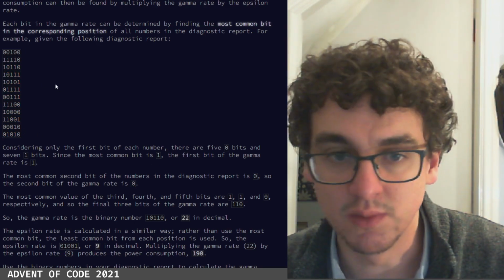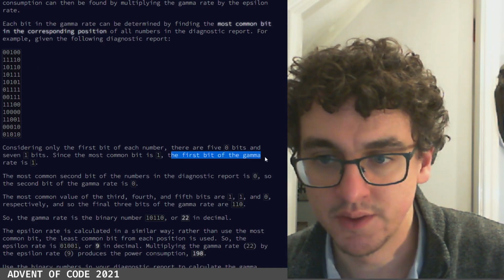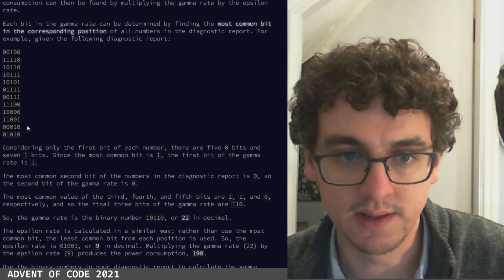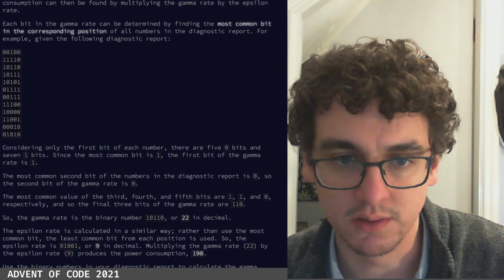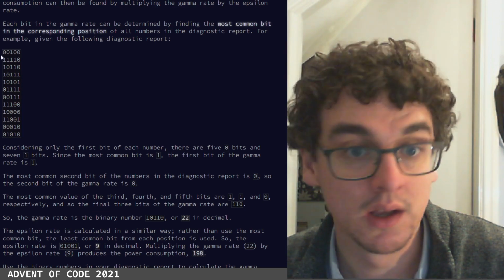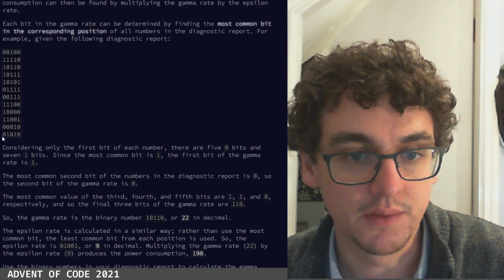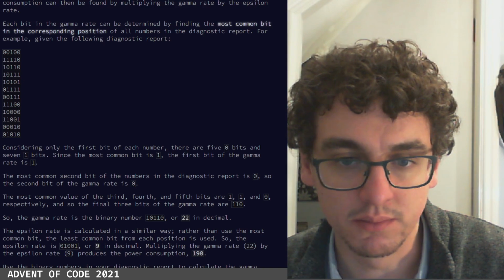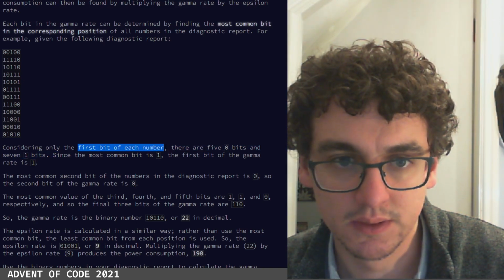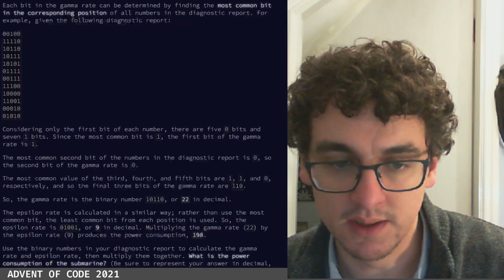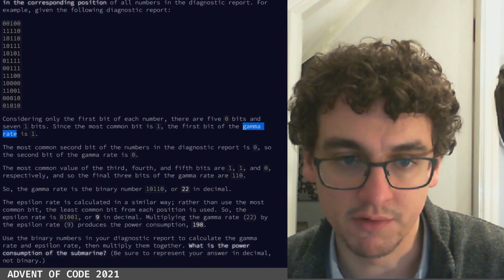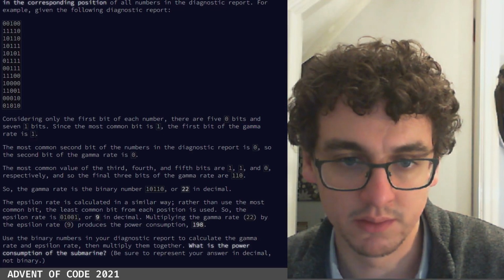Since the most common bit is 1, the first bit of the gamma. So there's more 1s than 0s in... wait, there are 5 0 bits. 1, 2, 3, 4, 5, 6, 7. 1, 2, 3, 4, 5. Oh, it is referring to the leftmost column. First bit of each number. So there's more 1s in the first column than there are 0s. So that means the first column of our gamma rate is going to be equal to 1.